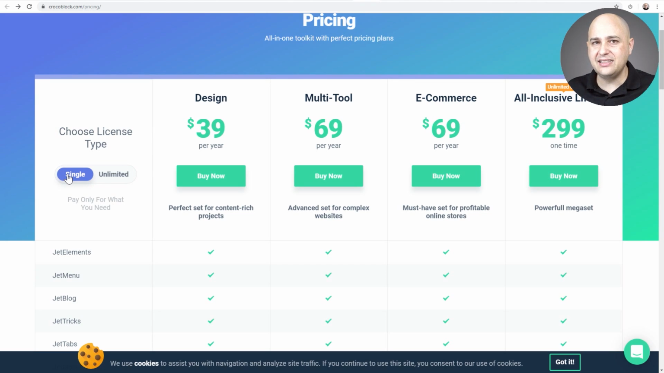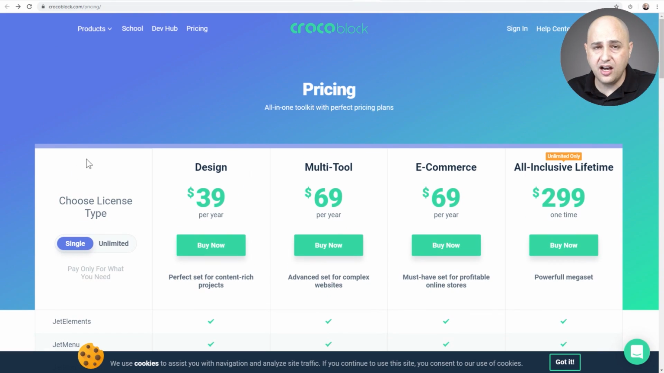I will say that some of the Crocoblock stuff can be a little finicky, so you're going to want to become part of their community and ask questions. There's a lot of experienced people there that I highly respect that are doing some really neat things with the Crocoblock suite of plugins.